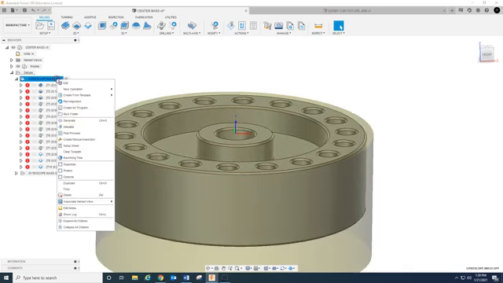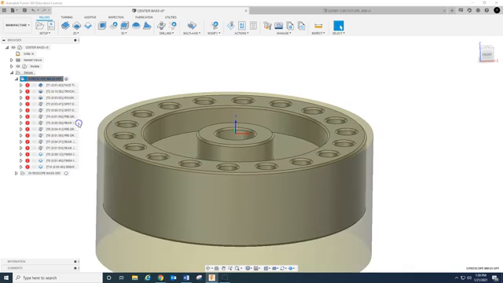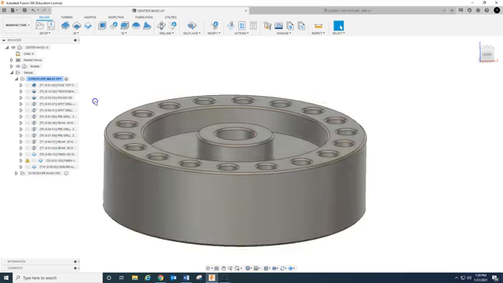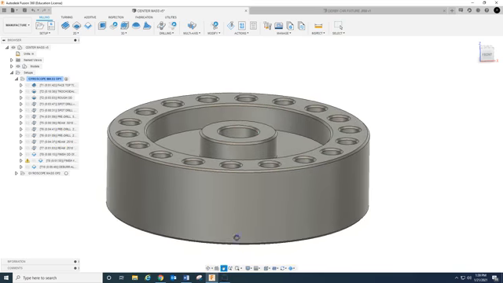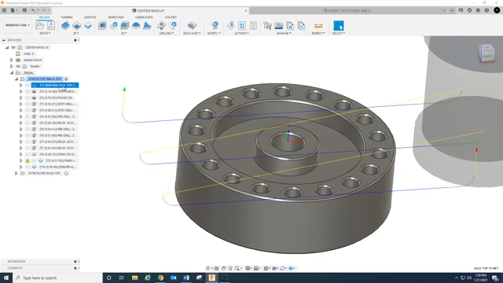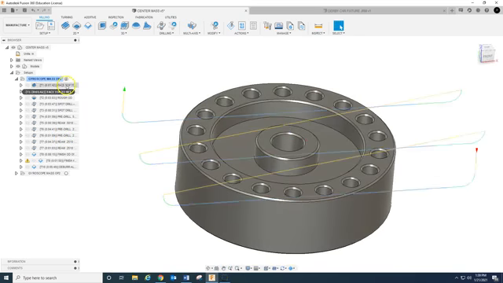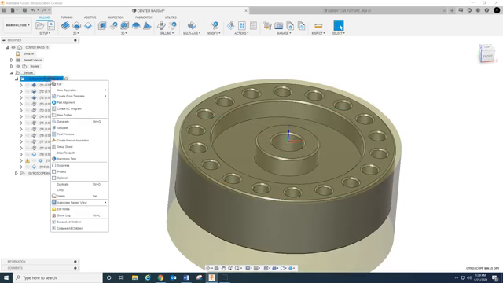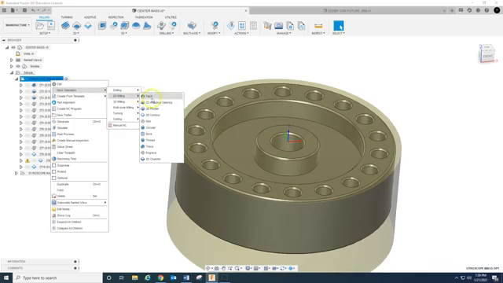Okay. Let me generate this one more time. I changed the stock so it made all those not valid anymore. Okay, so the first thing I'm doing is I'm coming in facing it. And all I did was right-click right here, new operation, 2D milling, face.